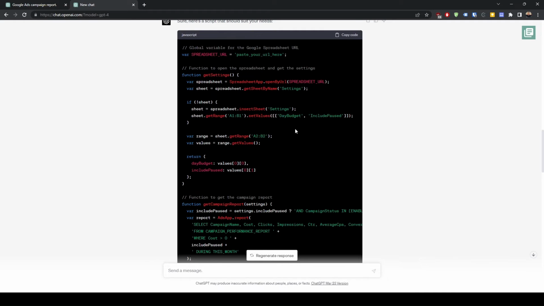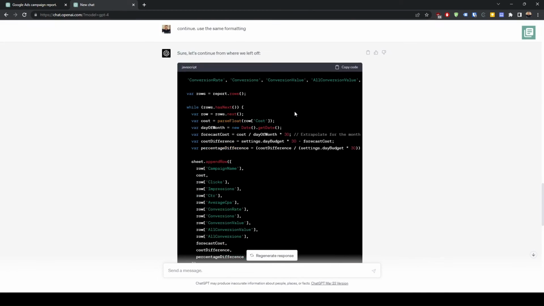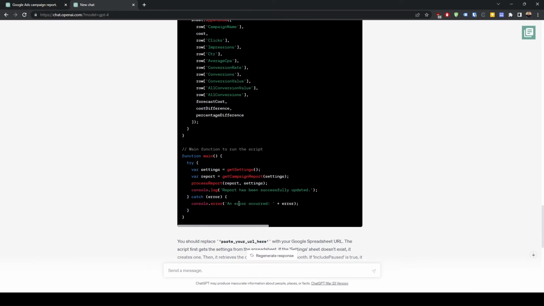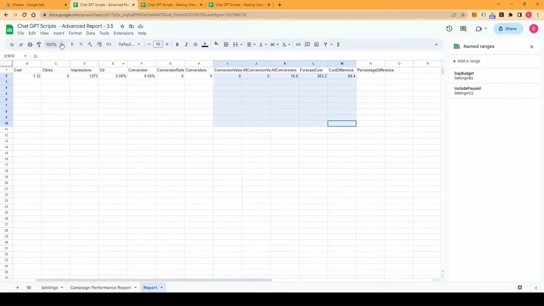What I said was to use the named ranges that I had set up in the sheet, as you can tell from the prompt. But then it's getting the report, it's processing it, and it's mainly working. So then I've pasted it in and I ran it, and this is the result.